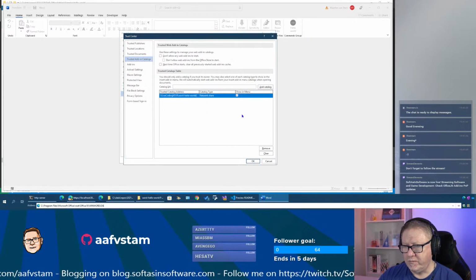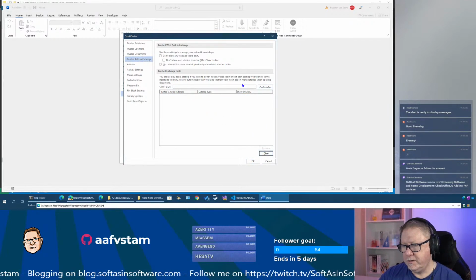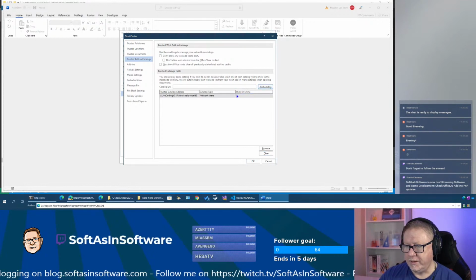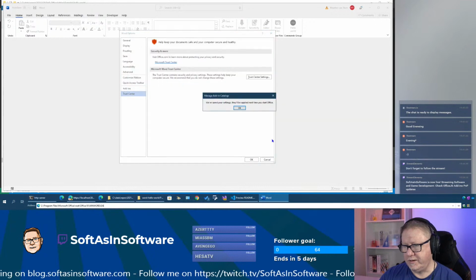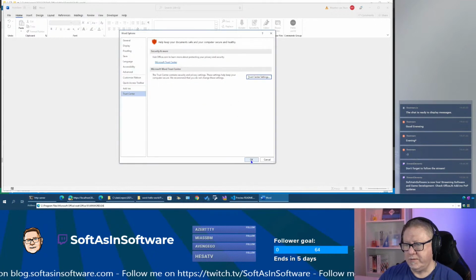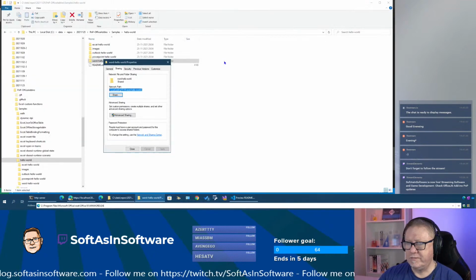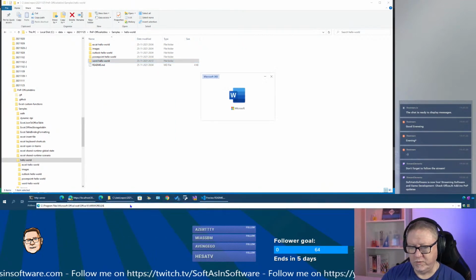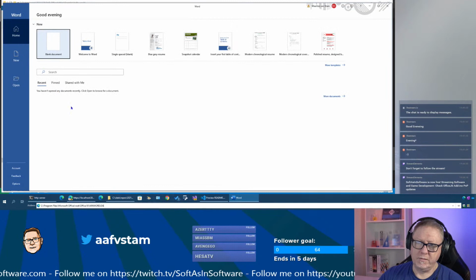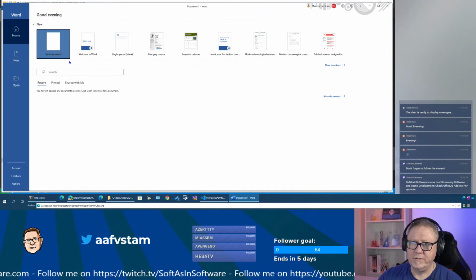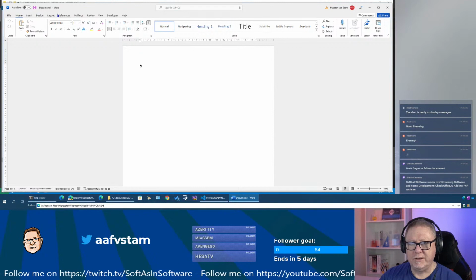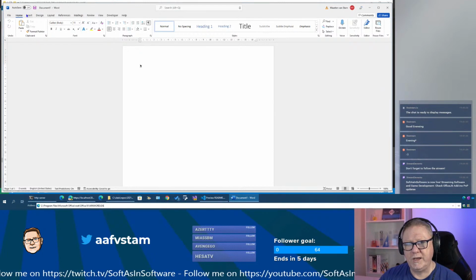Trust Center, Trusted locations, Trusted add-in catalogs. Yeah. We have to remove this one because that's old. We're going to add a new one. Add and activate it. Okay. Now we have to restart Office. Start WinWord again. There you are. Now the add-in should be activated. The add-in location should be active.